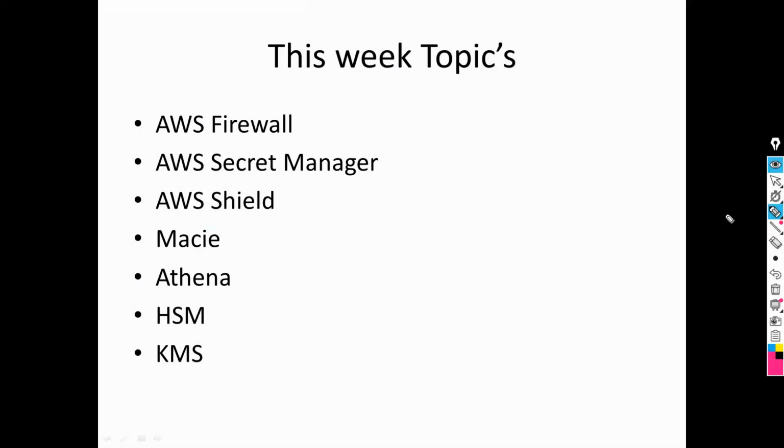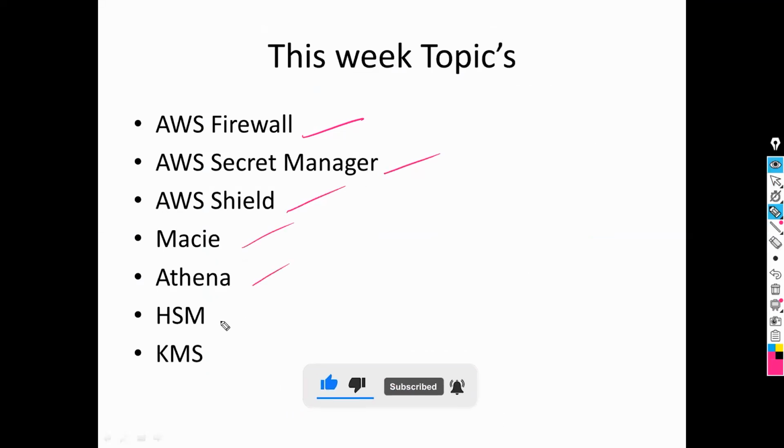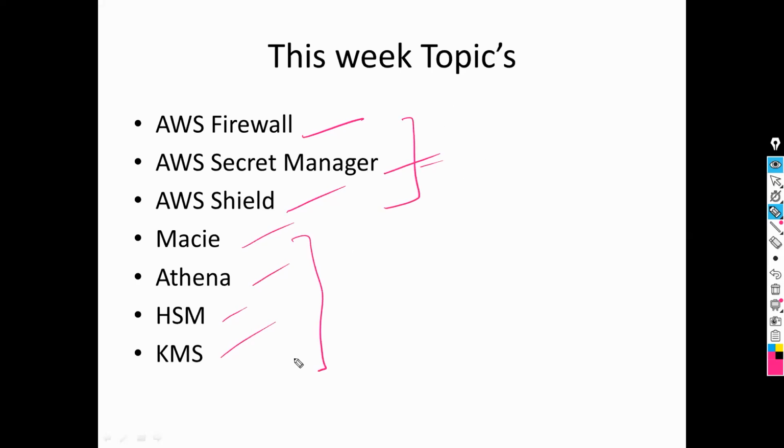Okay, so this week we will cover these topics: AWS Firewall, AWS Secrets Manager, Shield, Macie, Athena, HSM, and KMS, right? So we will try to cover these three today and these four tomorrow. Before this will be again some of the design. First of all, we will understand that design, and then we will implement that security configuration based upon that.